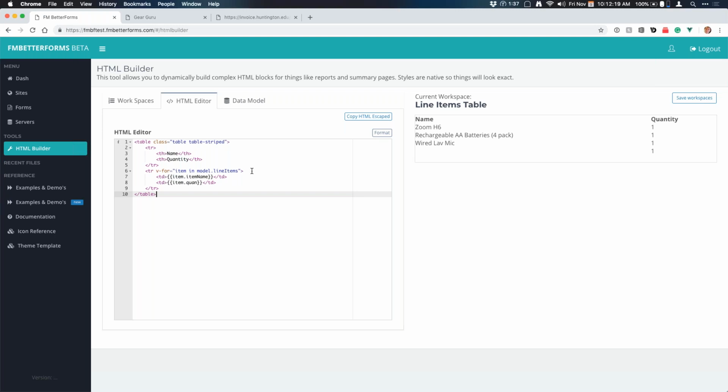Right. And basically what Vue does, the Vue code that's in there are those things inside the curly braces, which is just a fancy merge. It's just merging some data. And then there's an iterator, that's the v-for.